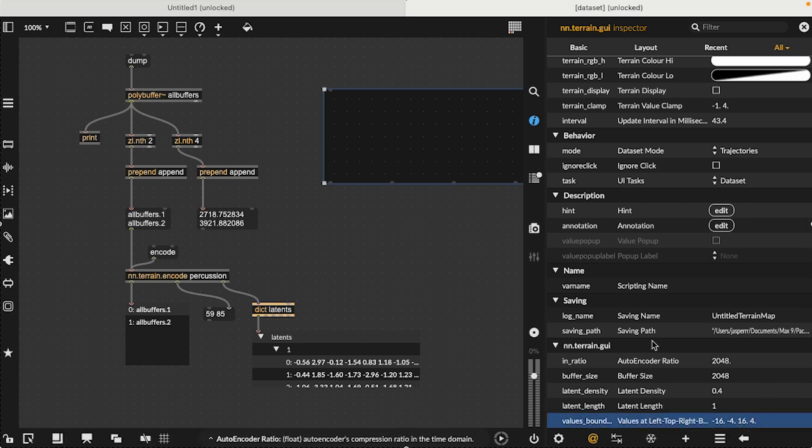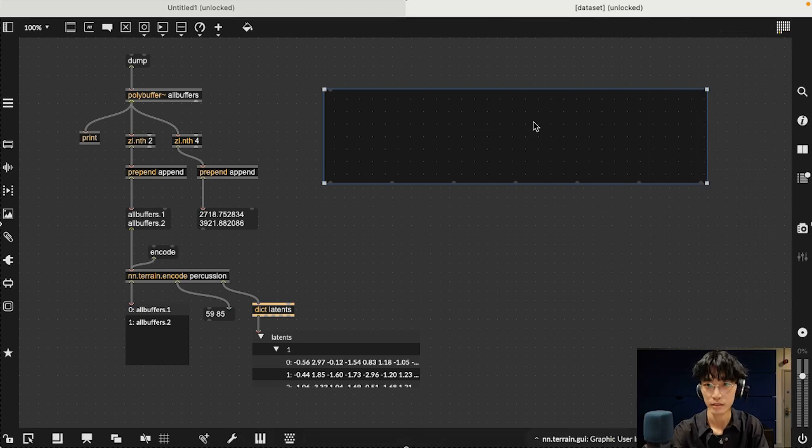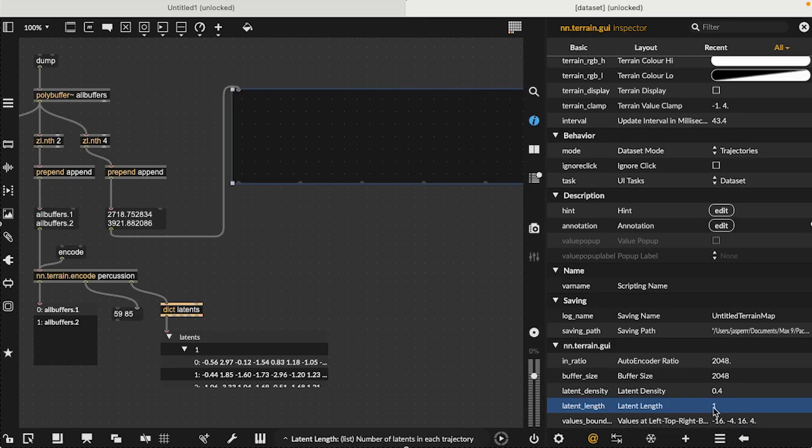So the first thing we'll need to do is to make sure that the length of our latent trajectories and the spatial trajectory match, because we don't want either of them to be longer or shorter than the other. We can do that simply by passing the length of our other buffers to our GUI, and this should be numbers in milliseconds. You can also manually set the latent length attribute here to specify how many latent vectors you have, but here we'll just pass in the length in milliseconds.